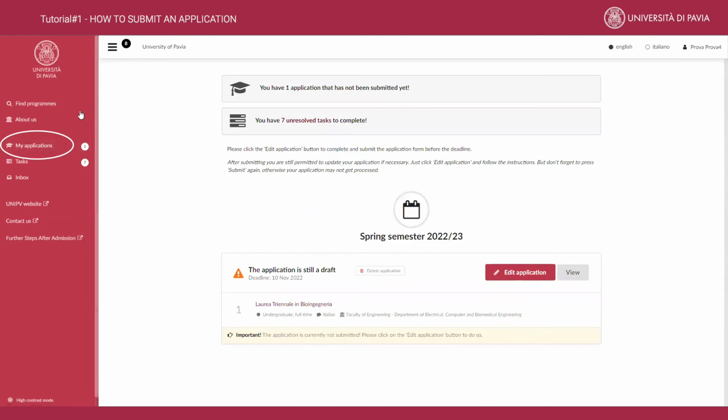So in your My Application, for example, here the candidate has added preferences in the undergraduate program in bioengineering. So he has an application in draft and several unresolved tasks to complete, and we're going to look into it together. So this is your application.